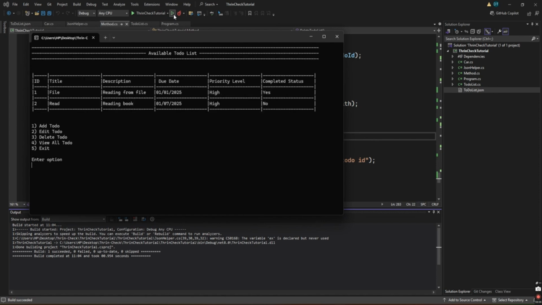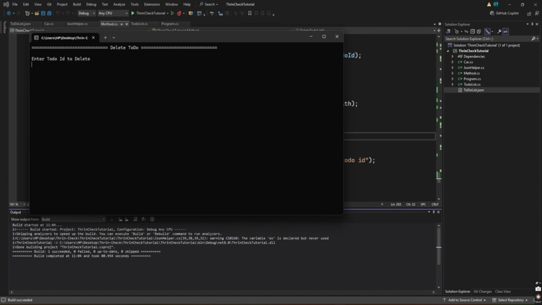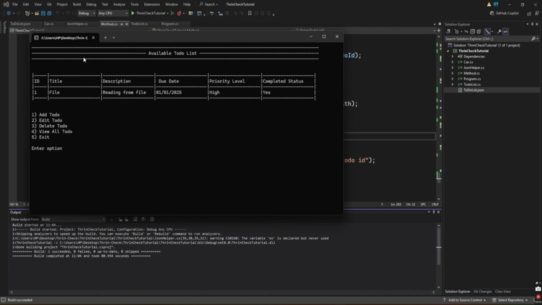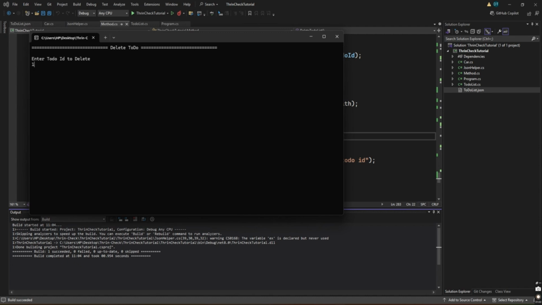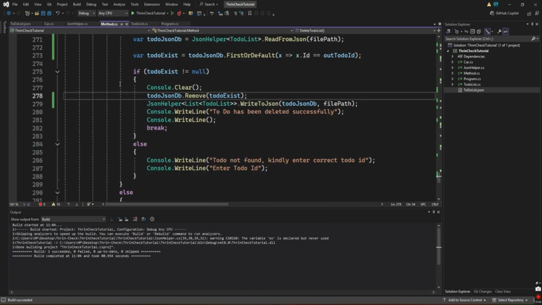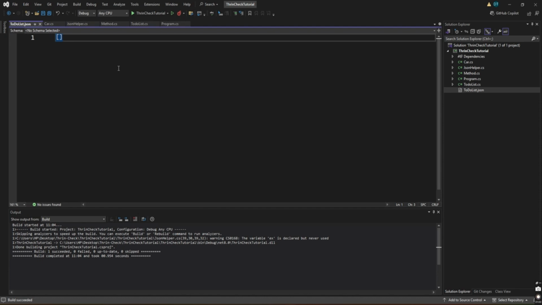So we have 2 datas. I'll delete the second one with the ID 2. So 3, ID to delete 2. You can see to-do has been deleted successfully. And if I view, the to-do is gone in the table. If I remove this last one, 3, delete 1, you can see if you come back here, there is no more data there.